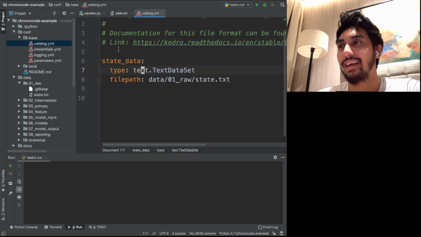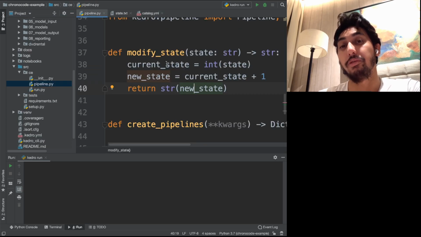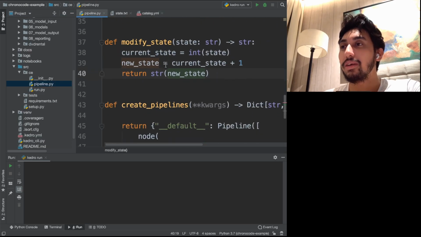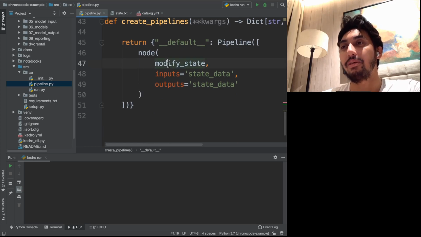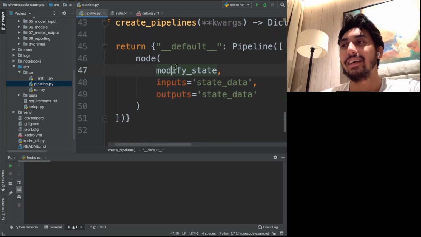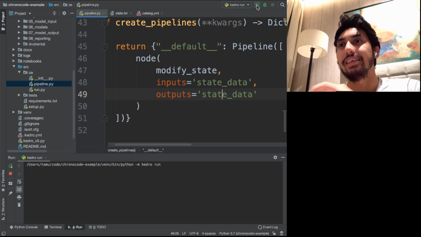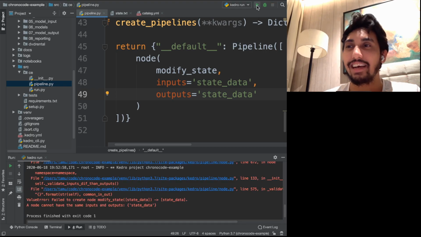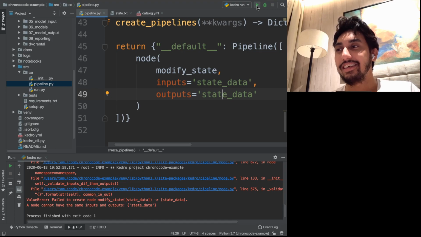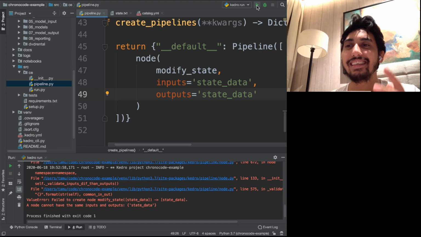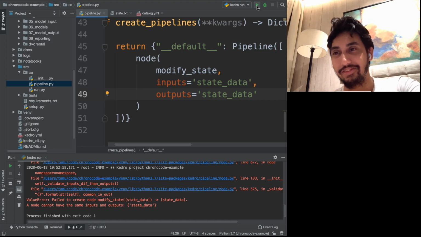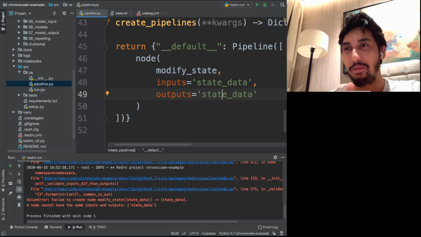So we have it inside of our catalog, and we have it inside of our pipeline where we want to modify this state. So naively, what we're going to do is we're going to have our modify state function take the input of state data and then the output of state data. However, when we run this function using kedro run, we encounter an error. And the error here is that a node cannot have the same inputs and the same outputs, right? And so this is kind of the problem that we're faced with now.